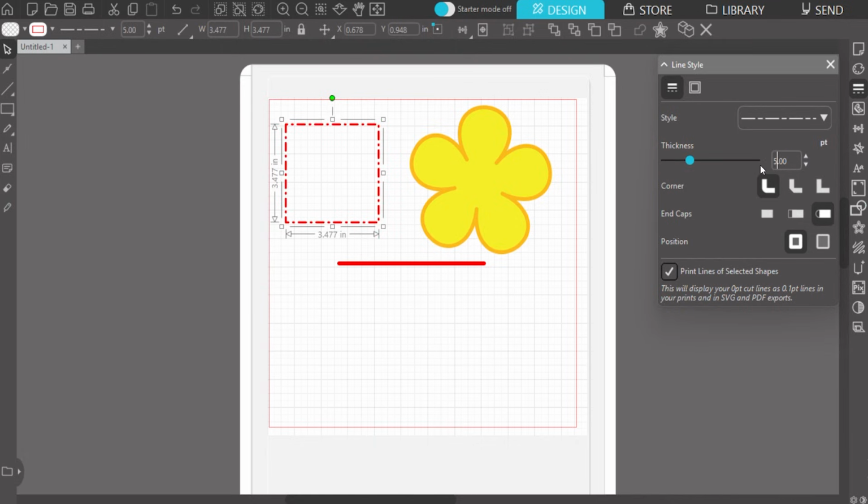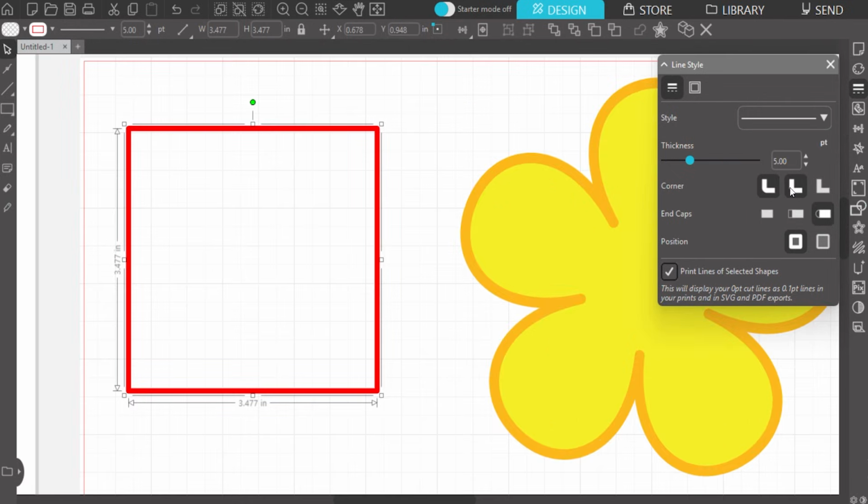The next options only apply once your line thickness is greater than 0. These are your corner styles. You'll notice the difference most clearly on shapes with corners, like rectangles or stars. Rounded corners are the default. You can also choose flat corners or sharp corners.